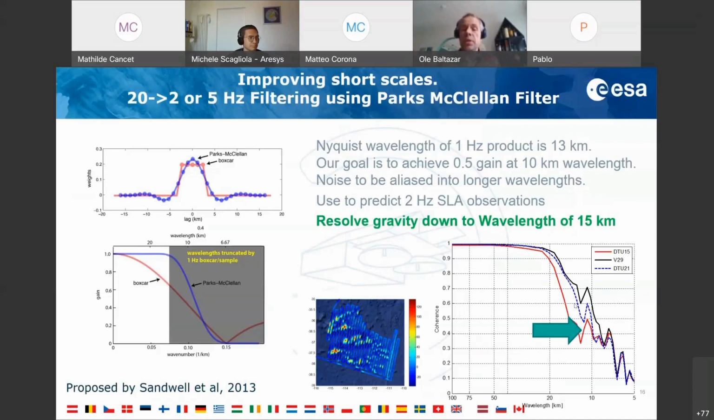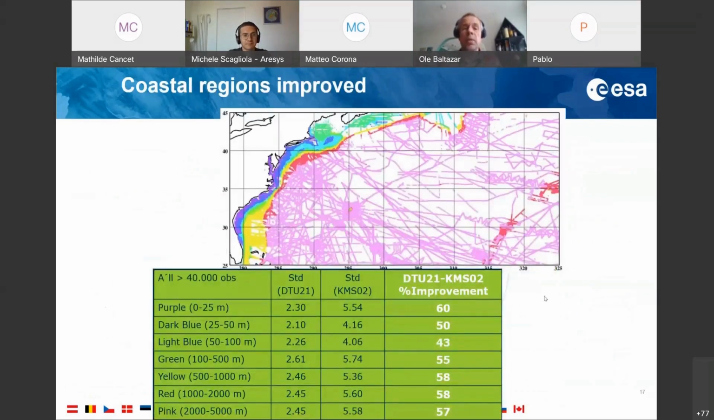And in the coastal region, you can really see how they improved since a field. I just took a KMS-02 field from 2002. You can see this was pre-CryoSat, and this is now. So we've got DTU-21. It compares at these various regions. This is sort of colored by depth.